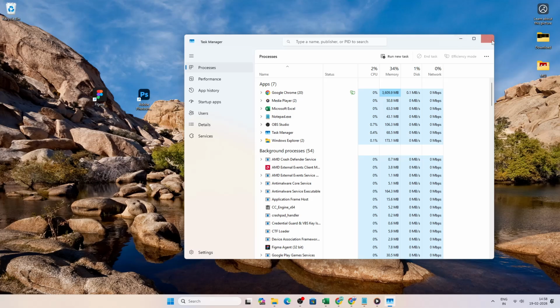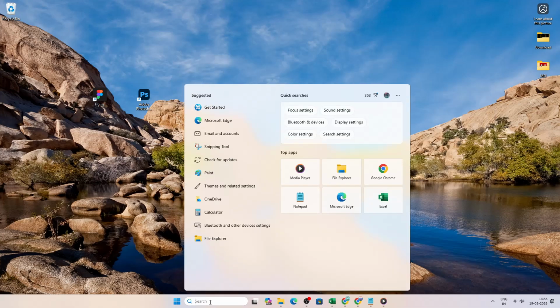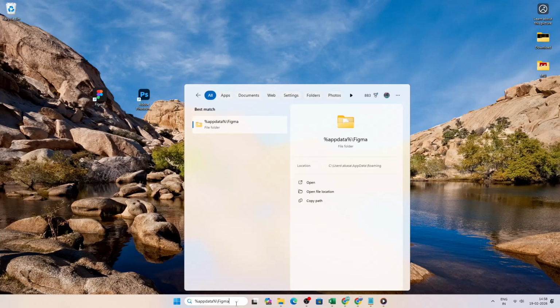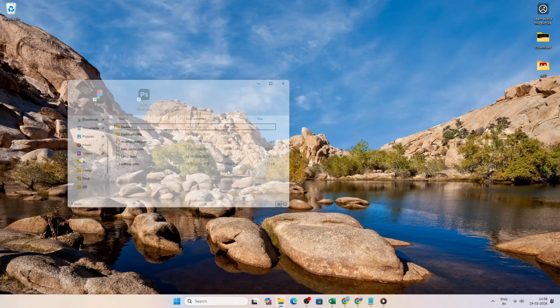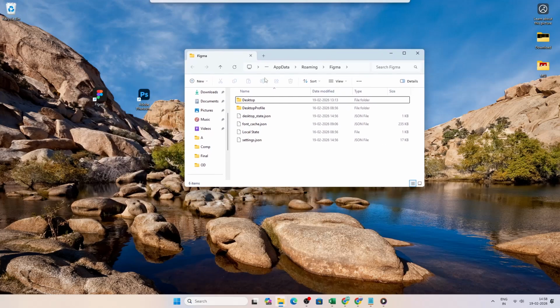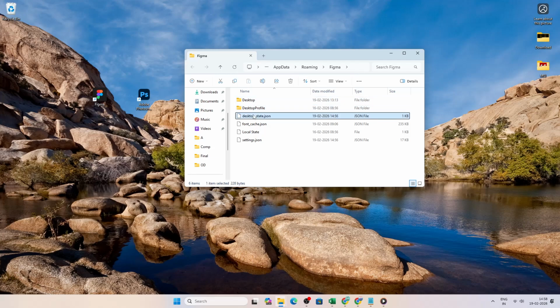Next, open the Start menu and type, including the percent signs, %appdata%\Figma. Then press Enter. This takes you straight to Figma's cache and settings directory inside your user profile.